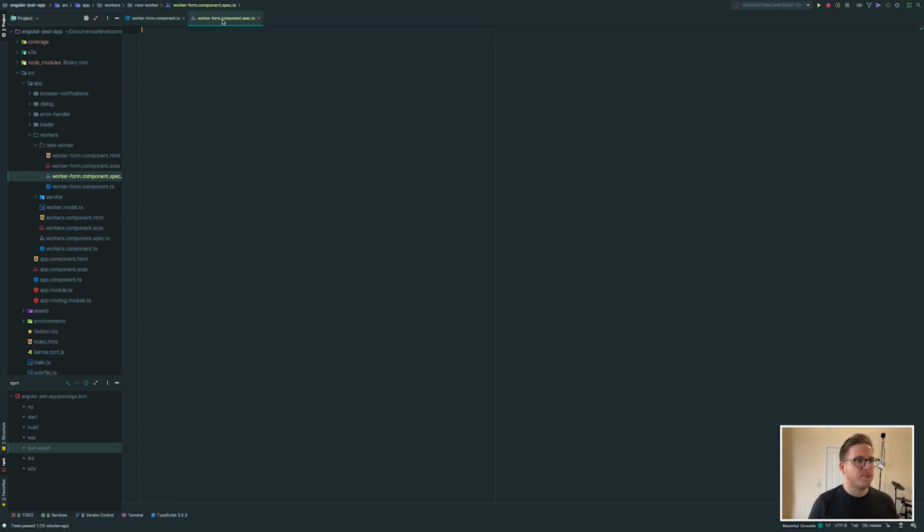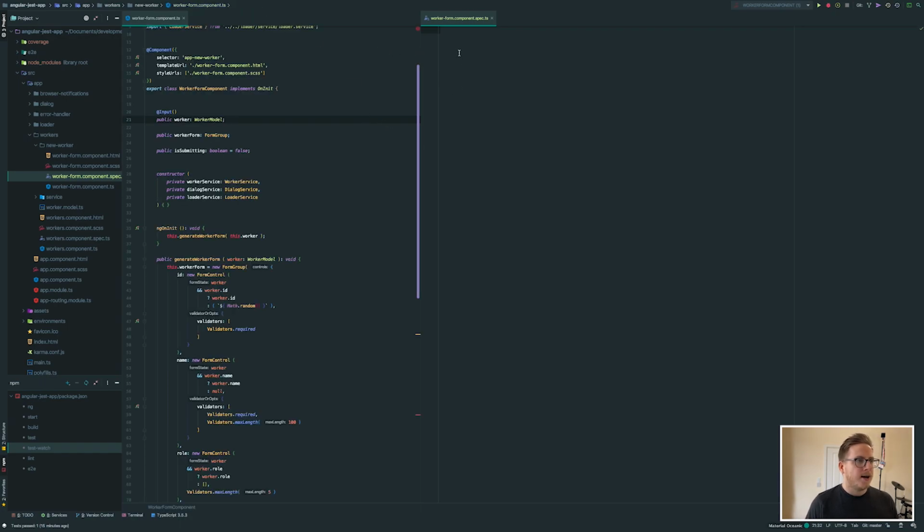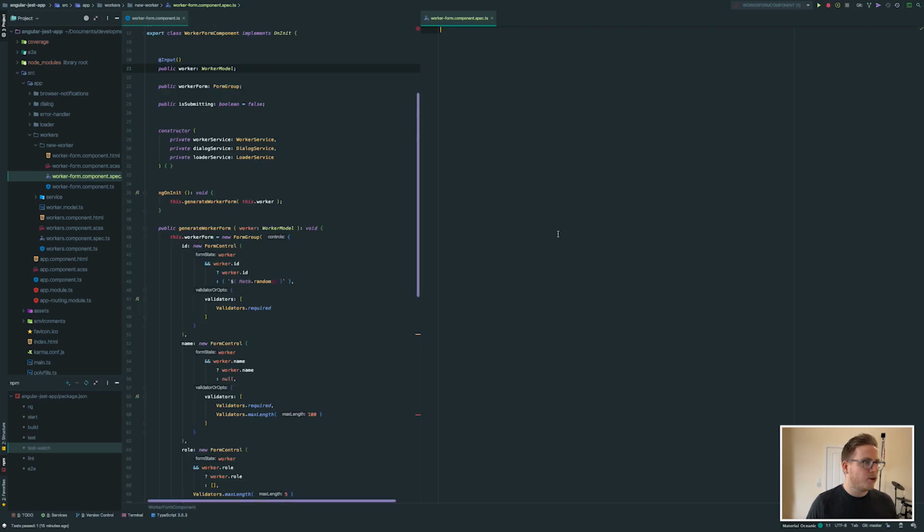So we're going to open our spec file here, snap it to the other side of the screen so we can see both here. Now first thing that we need to do, zoom in a little bit here so we can see everything, and do the same here. So first off, we need to add a describe.